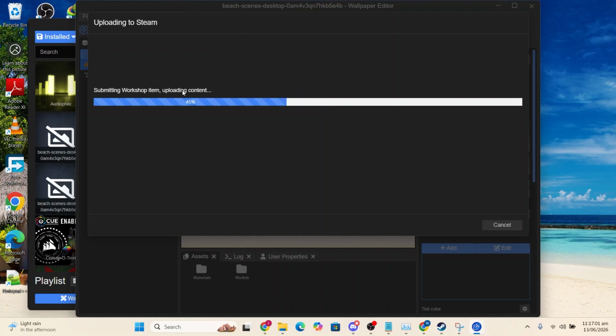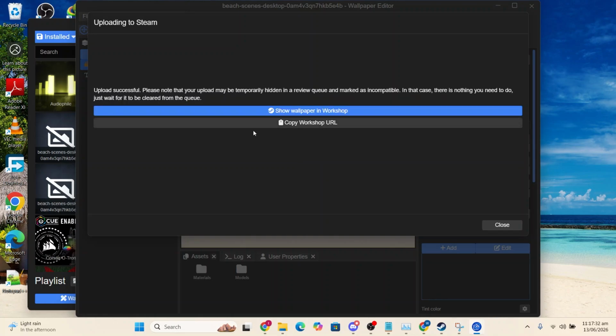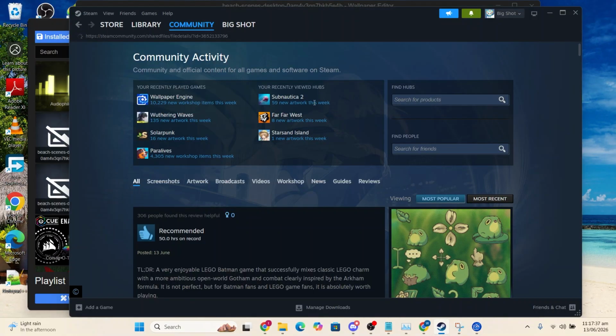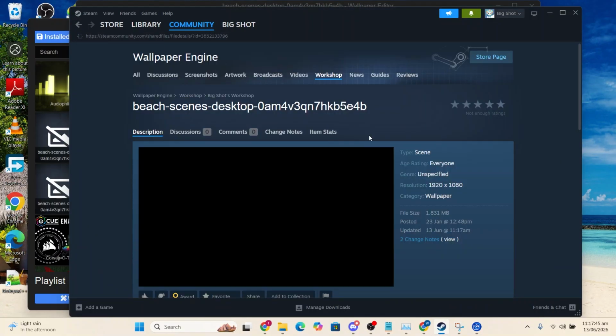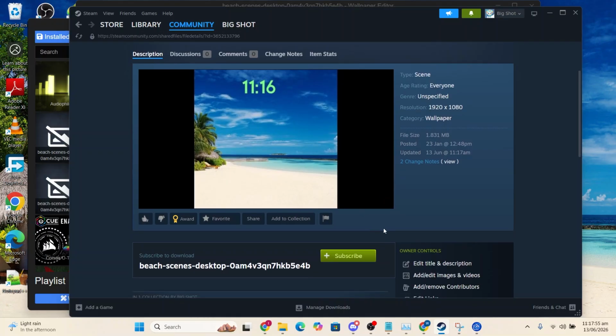And once it is done uploading the content, you can go ahead and copy the workshop URL, or you can click on Show Wallpaper in Workshop, and your Steam will open up and it will redirect you to this page. As you can see, it's that easy.